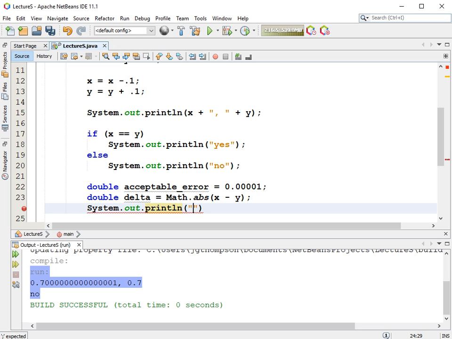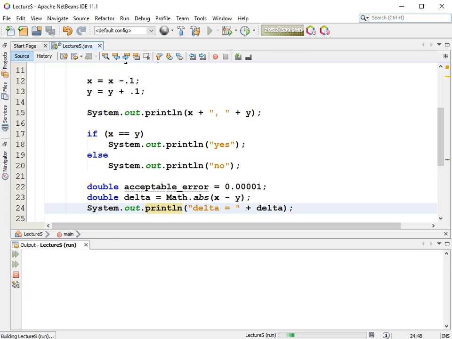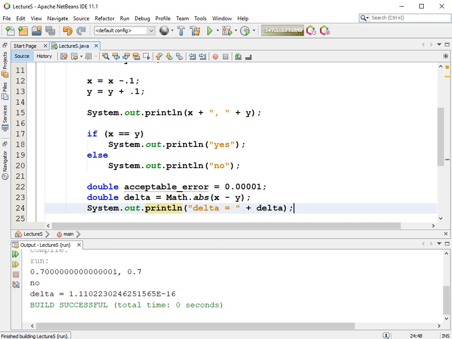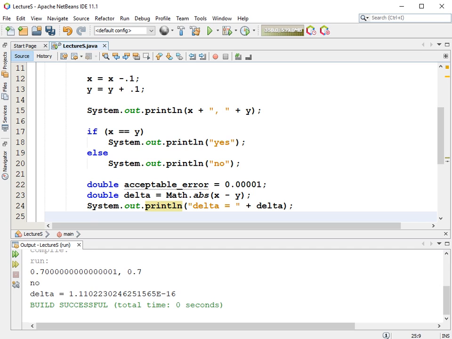System.out.println, delta equals, in quotes, plus the delta. Let's find out how different they are from each other. That's the difference between them. That's a very small number, right? It's a 0 followed by a decimal. It looks like this, right? 15 zeros. 1, 2, 3, 4, 5, 6, 7, 8, 9, 10, 11, 12, 13, 14, 15, and then all these digits, right? Whatever. It's a pretty small number. That's the difference between the two. That's how close they are.